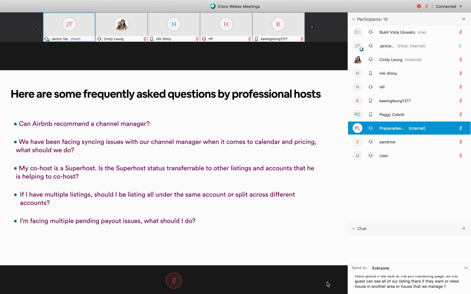So it's not transferable. If I have multiple listings, should I be listing all under the same account, or should I split my listings across different accounts? This host over here has many listings, and the question is asking whether he should be listing all in one Airbnb account or split across accounts.